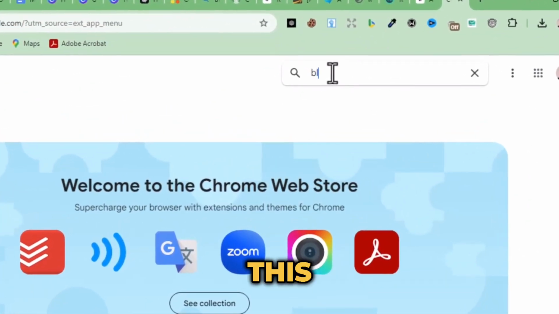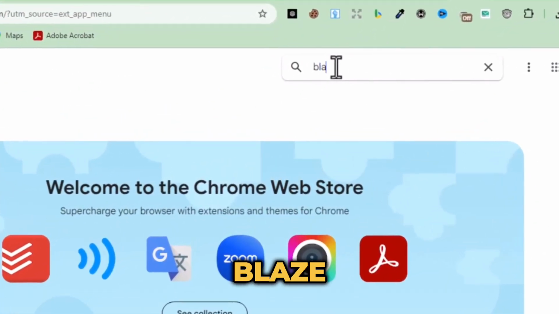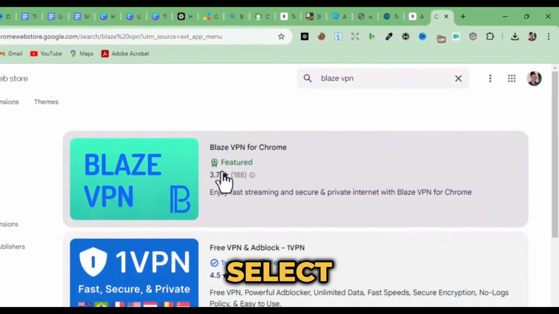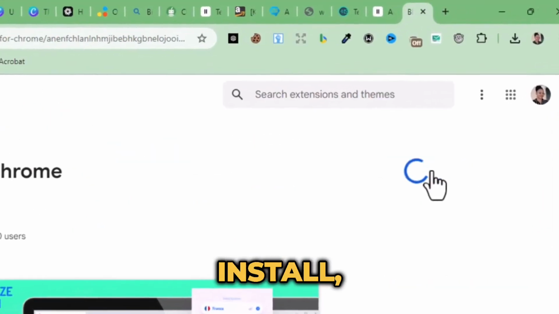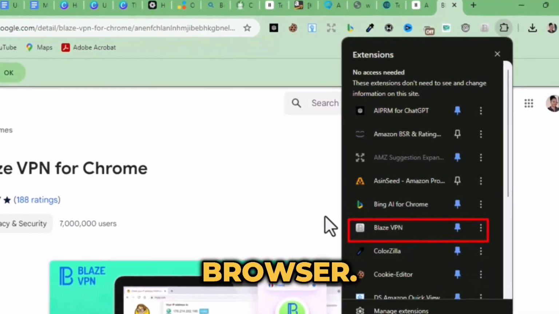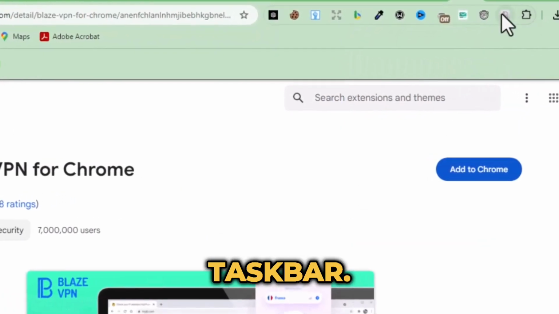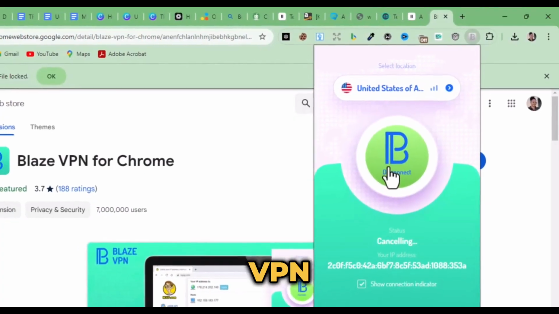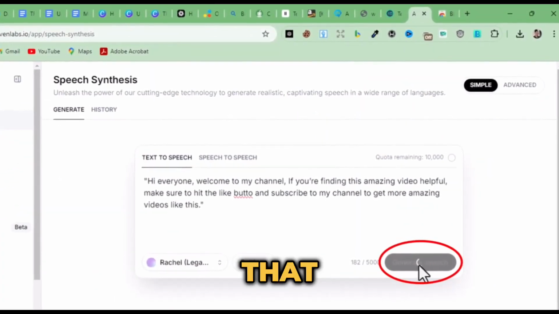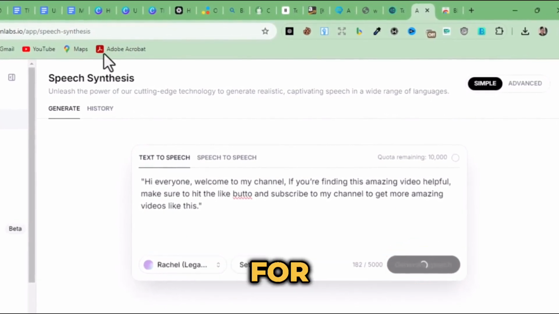For the sake of this video, we will be using Blaze VPN. Type Blaze VPN on the search bar. Select the VPN, and you want to install. Click Add to Chrome, and add the extension to your browser, after which you pin it to the taskbar. Once your VPN is installed, connect to it, then head back to Elevenlabs. That error message should disappear for good.